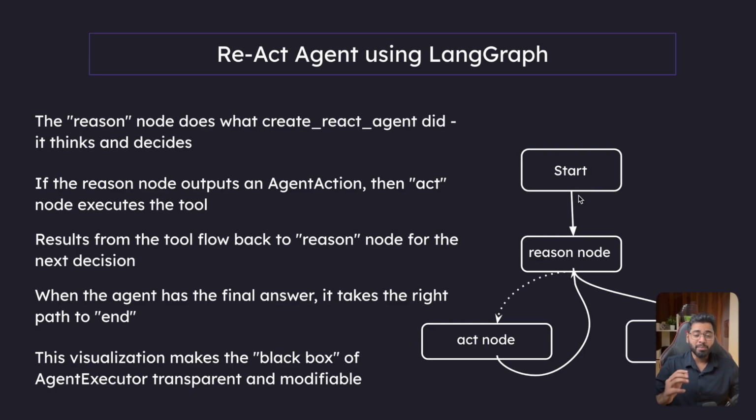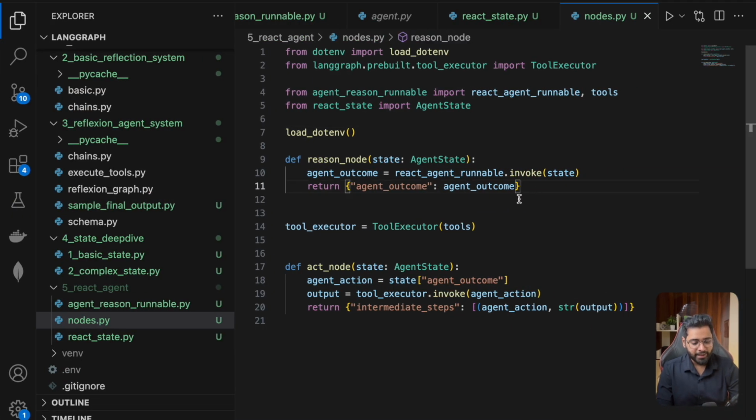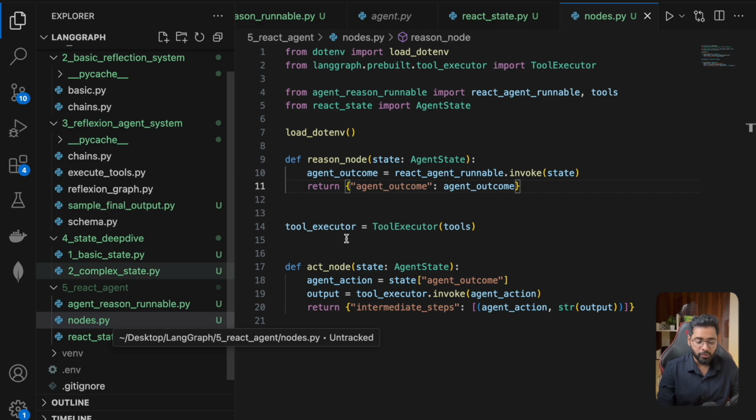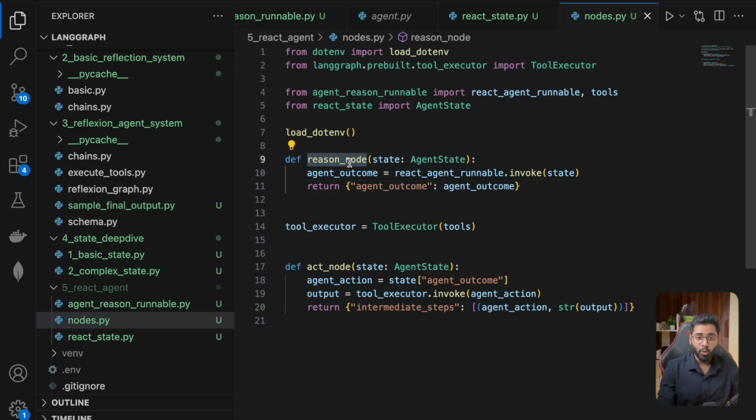Hello guys. In the previous section, we built out the runnable that this reason node is going to depend on. In this section, let's actually go out and build these nodes. You can see that I've already gone ahead and created this file called nodes.py, and we have the reason node as well as the act node right here. Let me take you through it step by step.